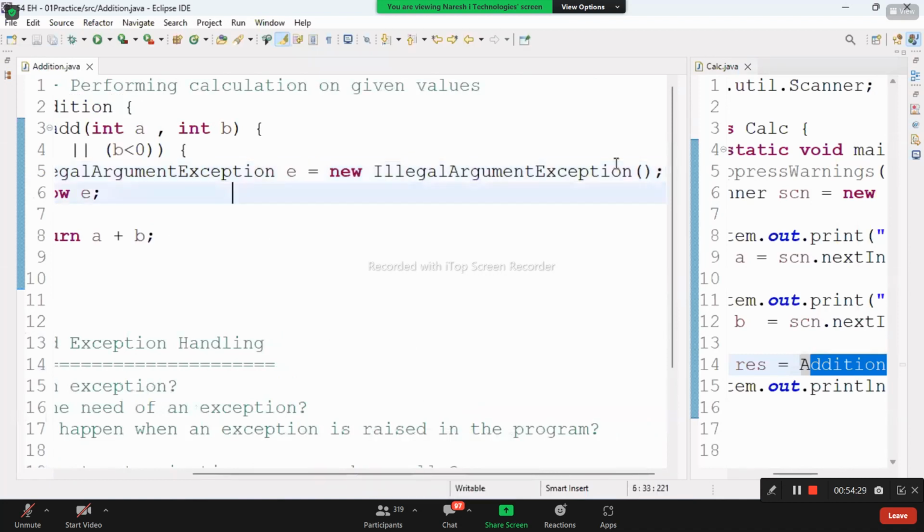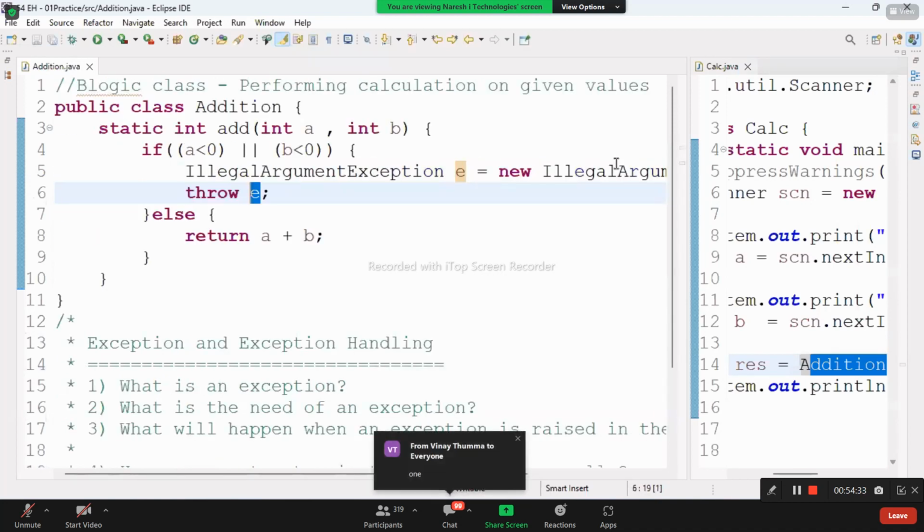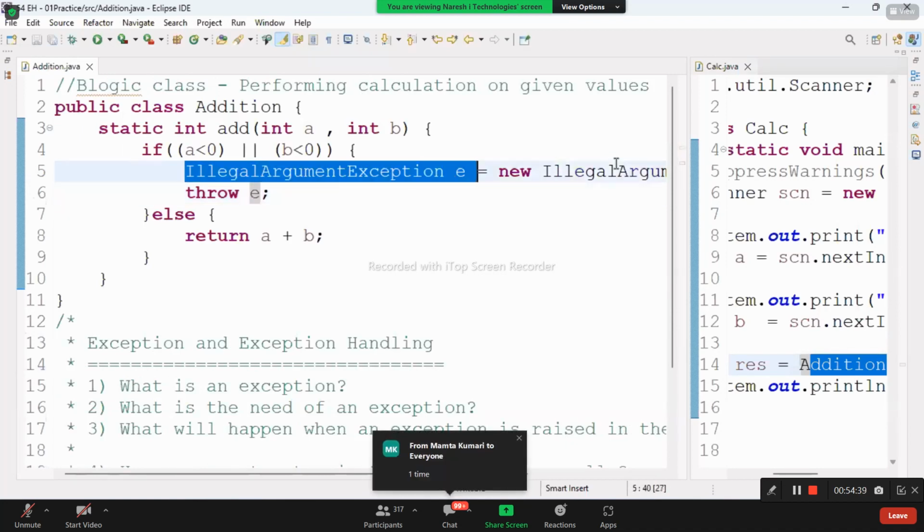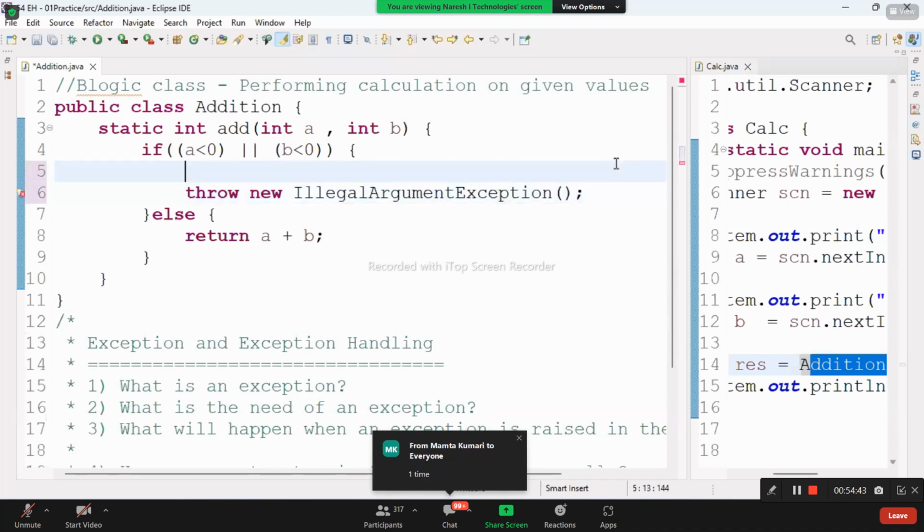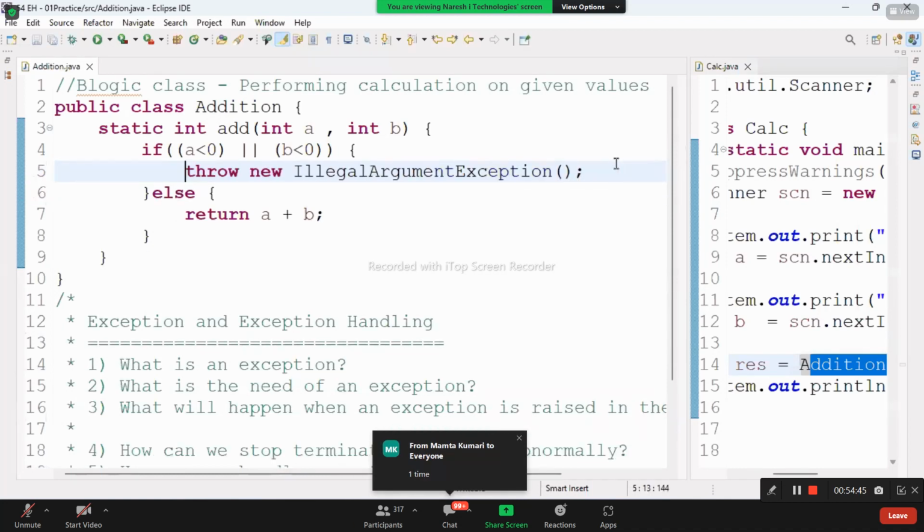If you use it only one time with the keyword throw, then why are you creating an object, storing it in a variable, and using that variable? Unnecessary, right? So in place of e, can I directly write it here? Yes. Everyone understood?